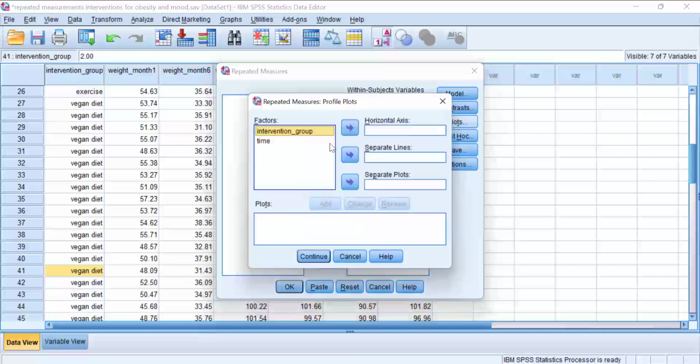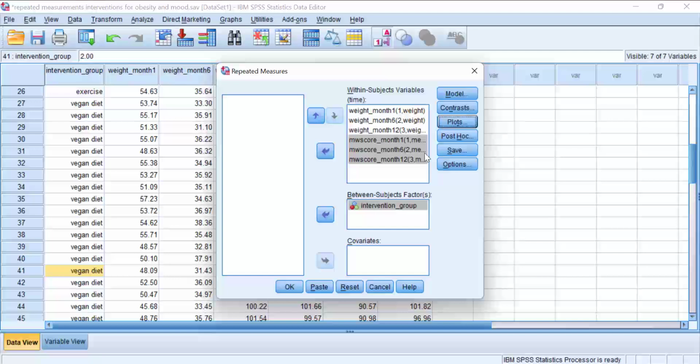Then for the plots, now I'm going to do 2 plots here. I don't know the one that will look better. Okay, so I'm going to just move the intervention group to the horizontal axis and the time to separate lines, and then add. This time around I'll move time to horizontal axis, move the group to separate lines, and add. Okay, so I don't know the one that will look nicer, so when I see it, I can select the one that looks better. And then click on continue.